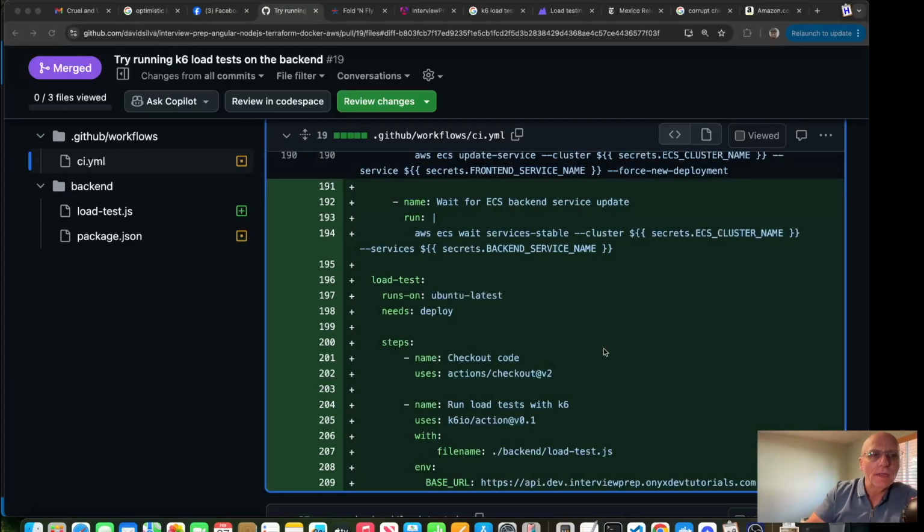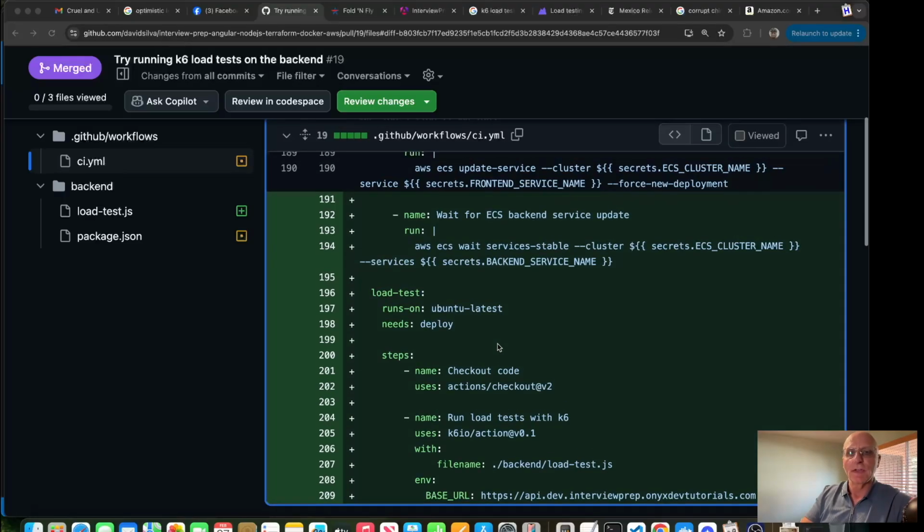Now let's take a look at load testing. And here, I added a new section, a new block, I'm not sure what this kind of thing is called, to the workflow. So in addition to test and deploy, I have a load test, and I put the load test after the deploy, and it depends on deploy because I want to make sure that I'm testing against the new deployment.